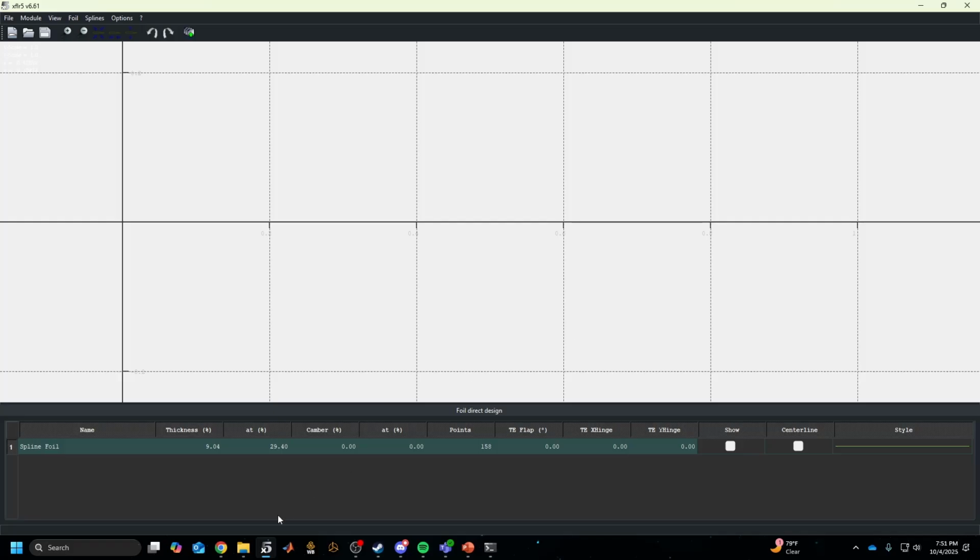So anyway, up here is your module button. Okay, this is where you're going to be doing all of your important things for getting a plane or an airfoil analyzed. So the first thing we're going to go ahead and do is click on Direct Foil Design. Okay, that'll bring you to this screen.